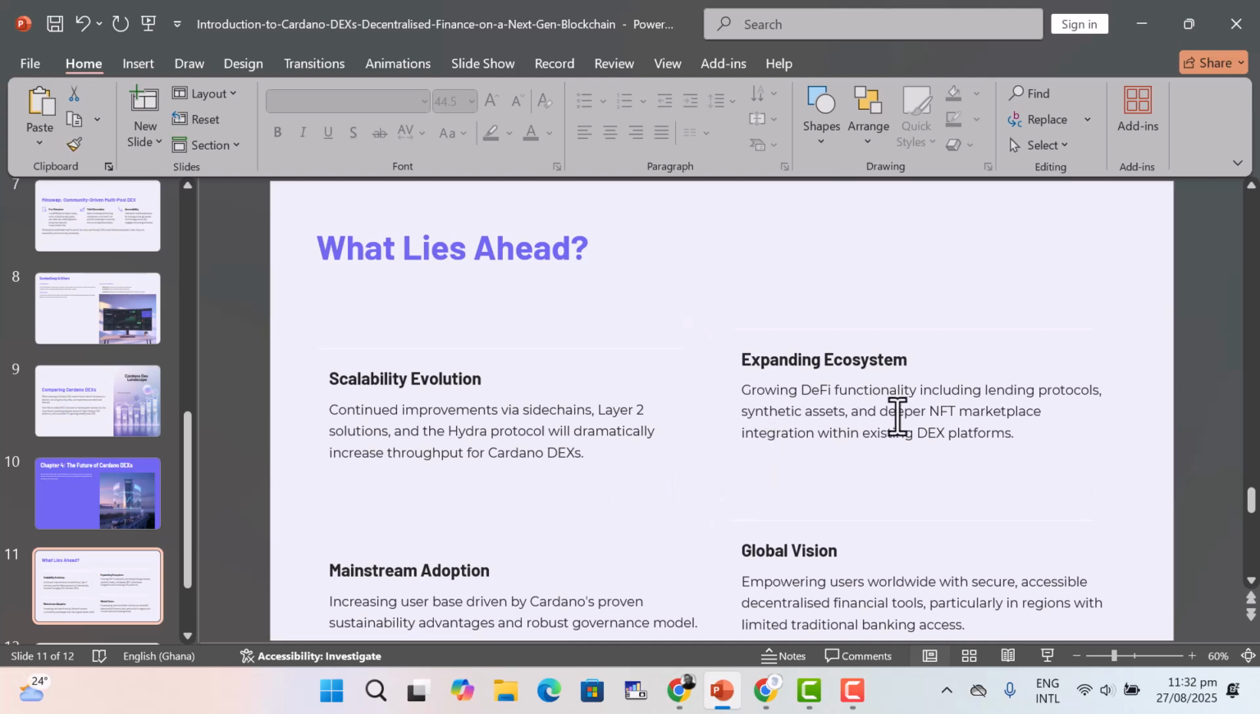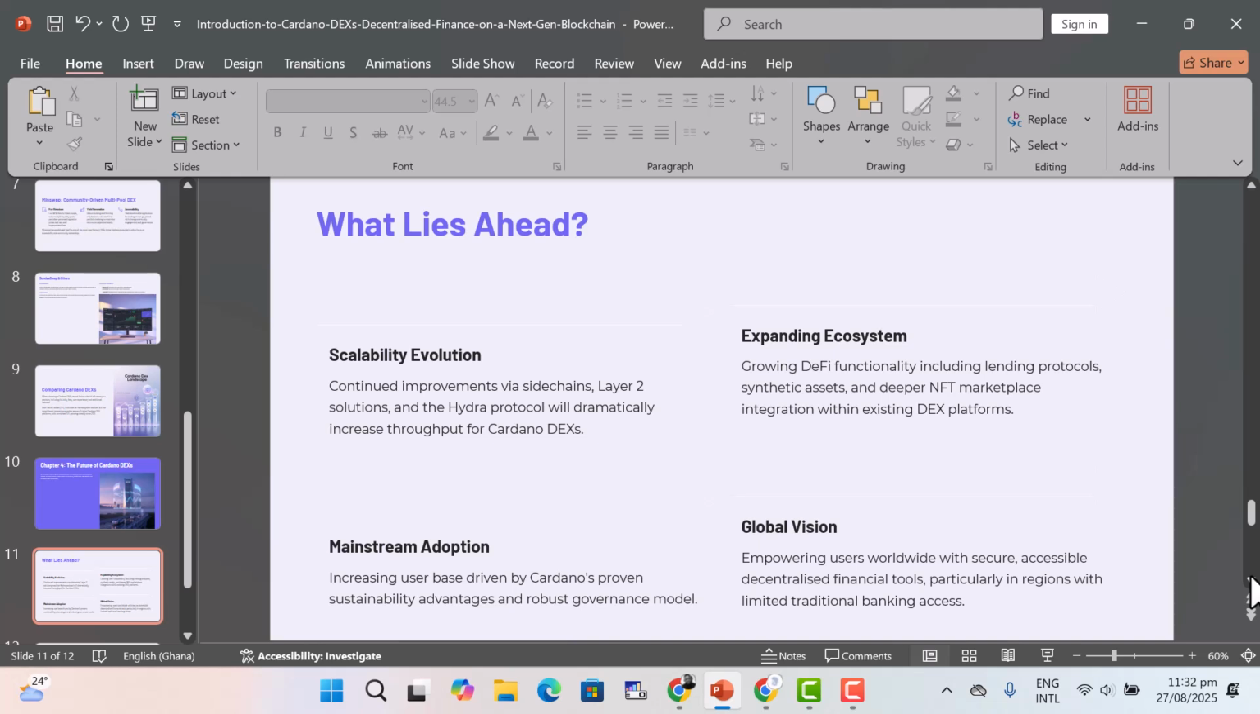Alright, and expanding ecosystem. So growing DeFi functionality, including lending protocols, synthetic assets, and deeper NFT marketplace integration within existing DEX platforms, which we looked at in our previous slide. Some of these emerging innovations are actually going to revolutionize how Cardano's DEXs or DeFi operate. Then mainstream adoption: increasing user base driven by Cardano's proven sustainability advantages and robust governance model.